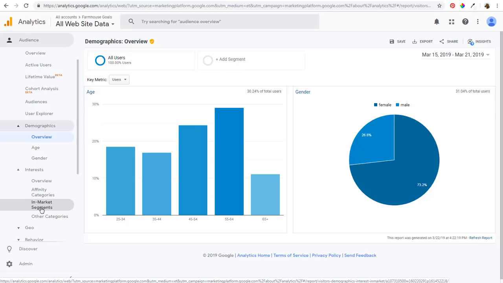You want to make sure you're creating audiences in your audience manager, creating remarketing audiences. You can create YouTube audiences. So really anything that you can use in your campaigns to help them perform better, help you drive more conversions is something you definitely want to take advantage of.